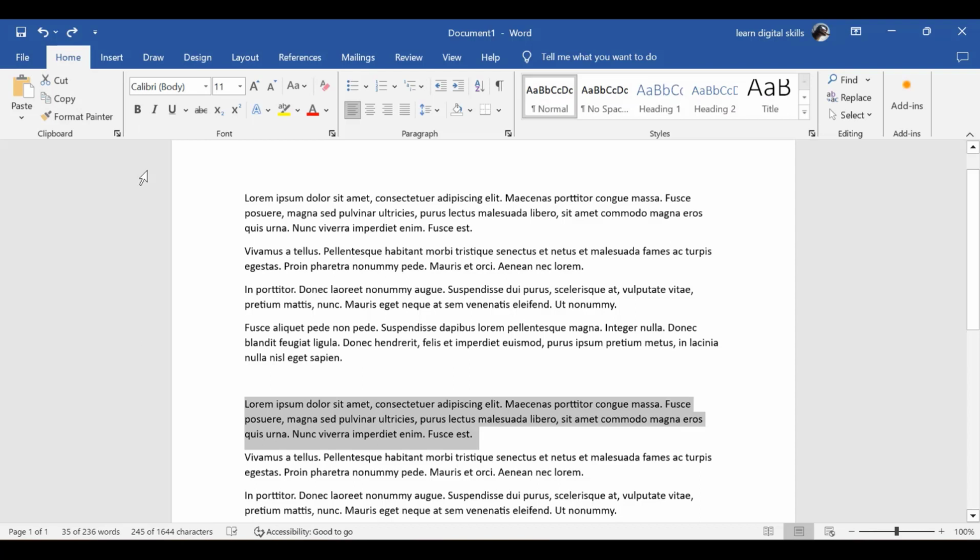So all that we've discussed today are just the basic keyboard shortcuts we should know in Microsoft Word.